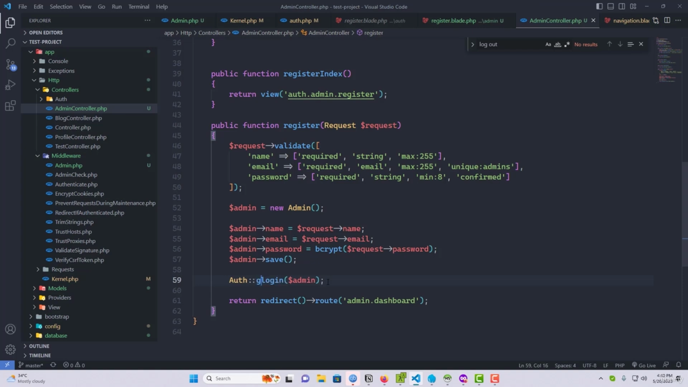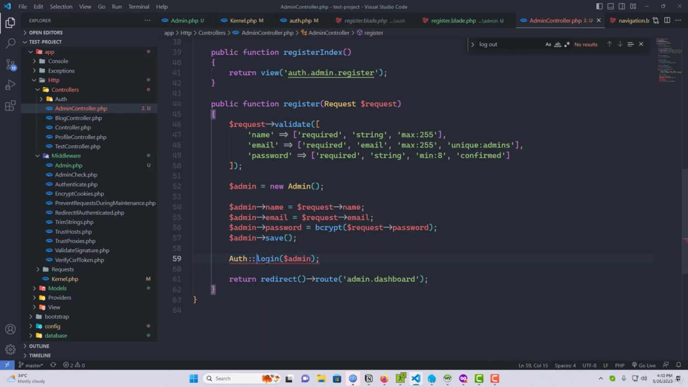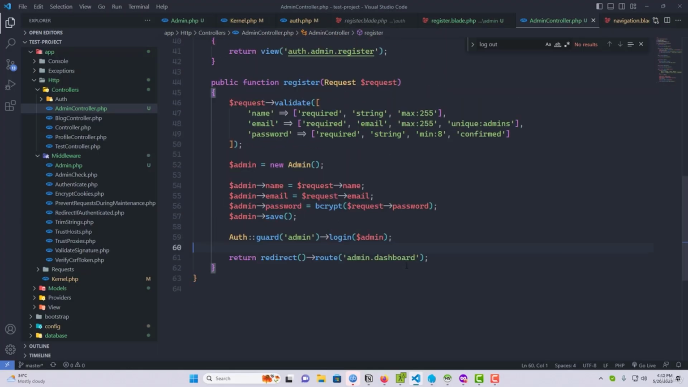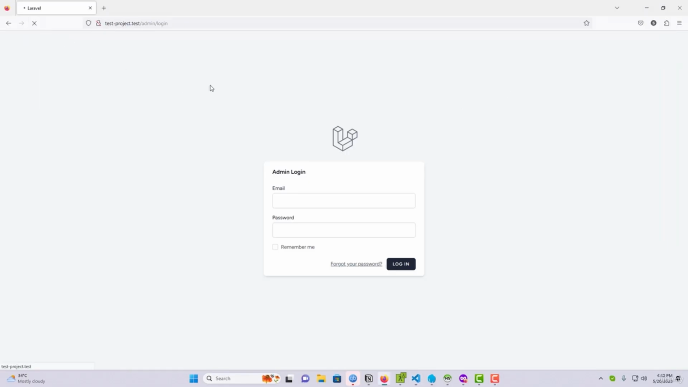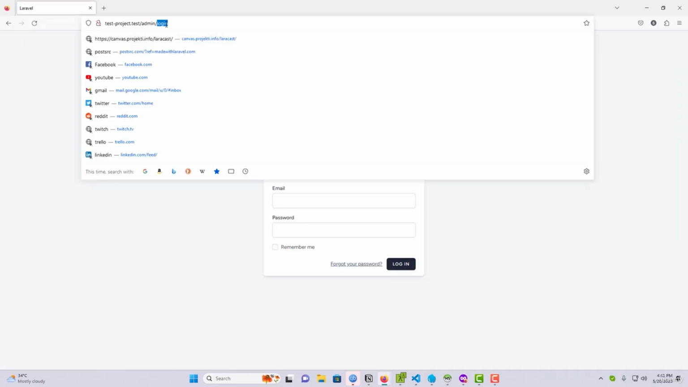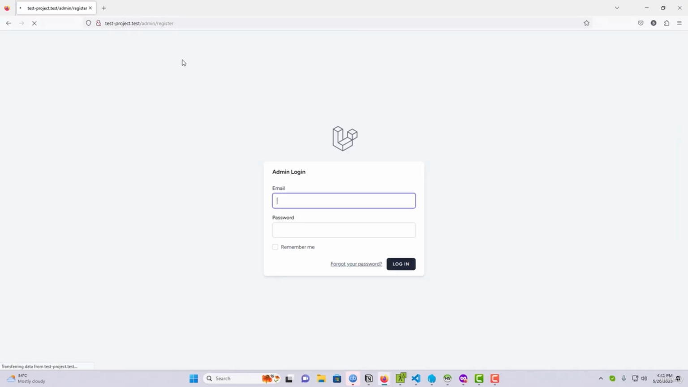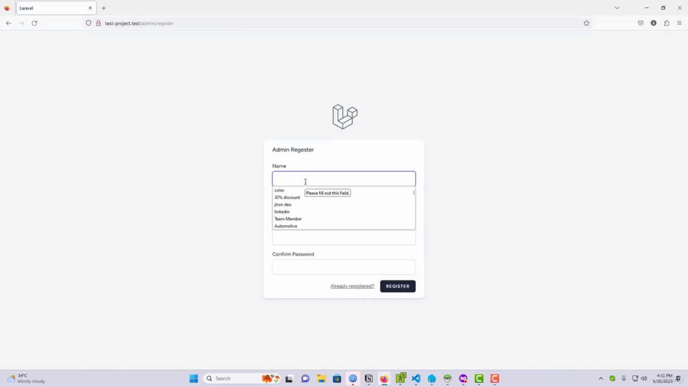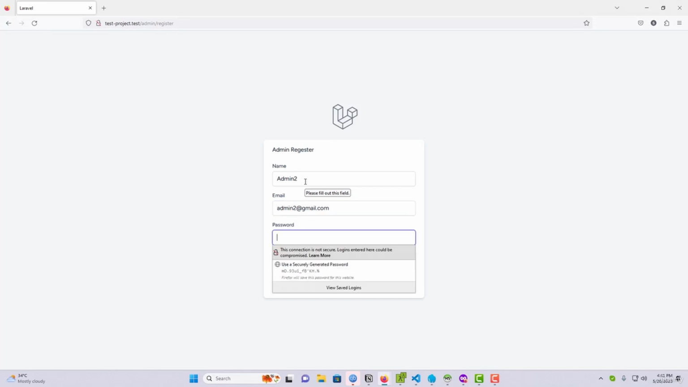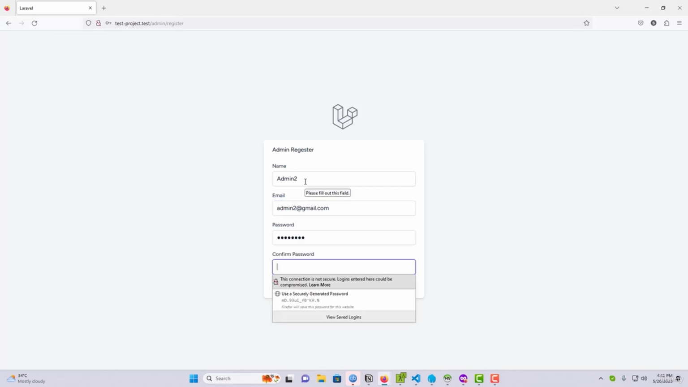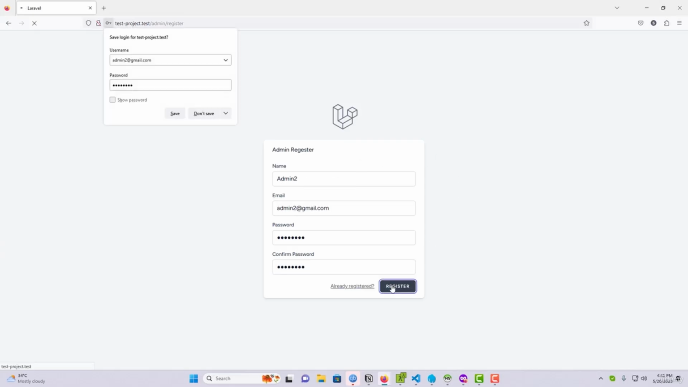So we have to add here guard. Guard will be admin. We want to log in the user with the admin guard, right? So this time it should work. Let's go here, refresh this page first. Now we will go to the register page, and we will again put in all the credentials, admin2, admin2@gmail.com, and the password will be 128, right? Click on register. Let's see what happened.